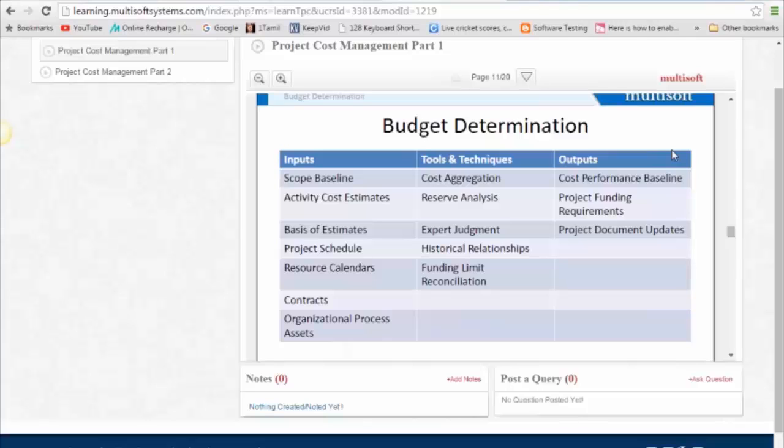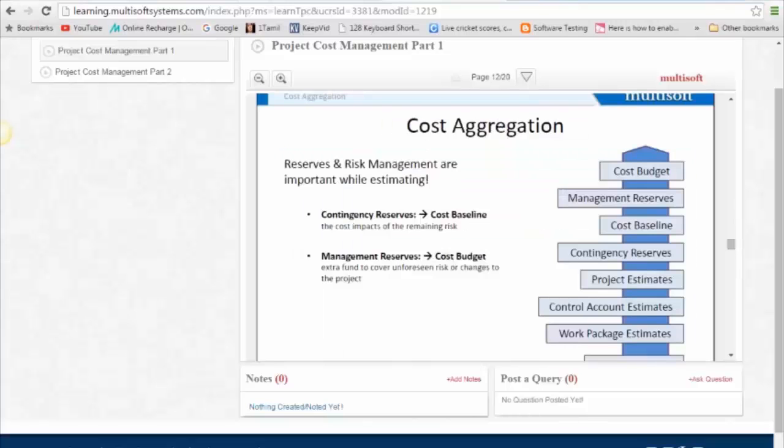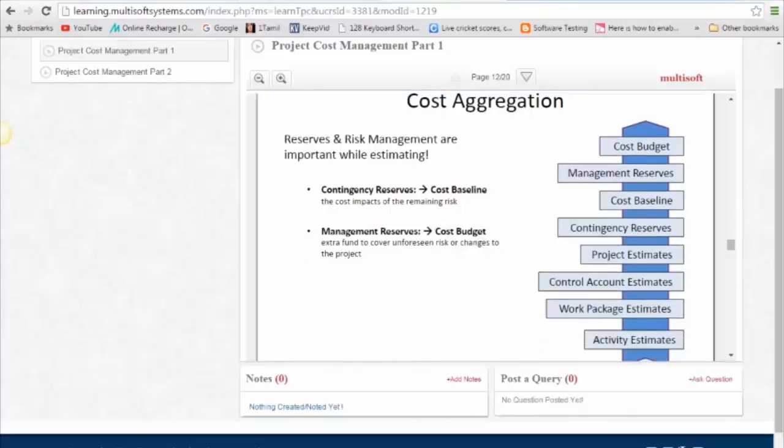We'll see terms like ROM, rough order of magnitude, precision, accuracy. There are two kinds of estimates: definite estimates and indefinite estimates. Contingency reserves and management reserves. Contingency reserve is included in the baseline, while management reserve is not, although it is a part of the overall cost budget for the project. This is very important to remember.